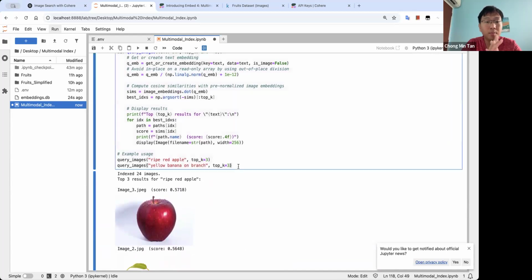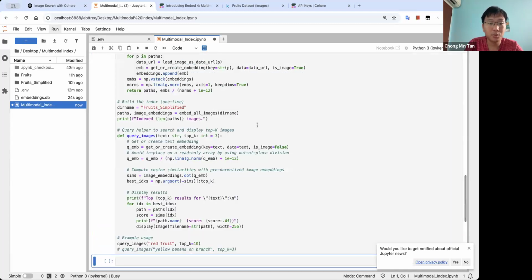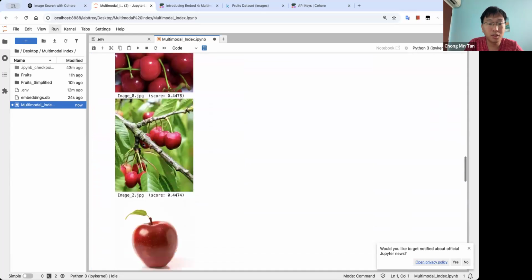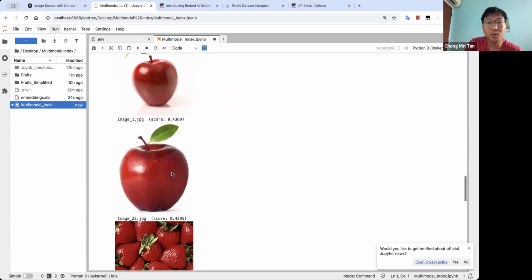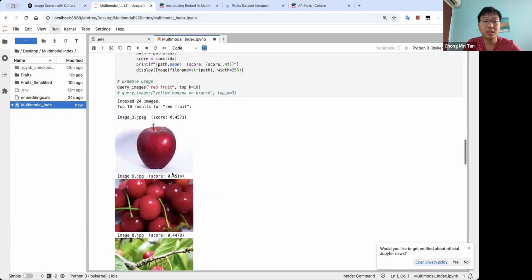All right, let's say I want to search for a red fruit, maybe top K is 10. Let's see whether it works. Red fruit. Ta-da! Wow, it really got quite good results. All right, let's try something else.